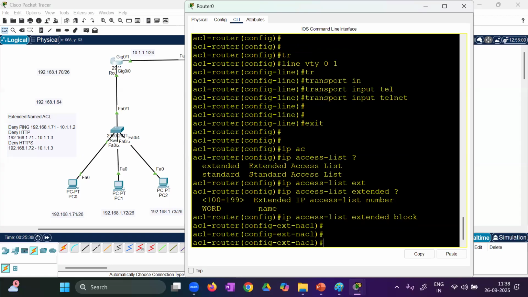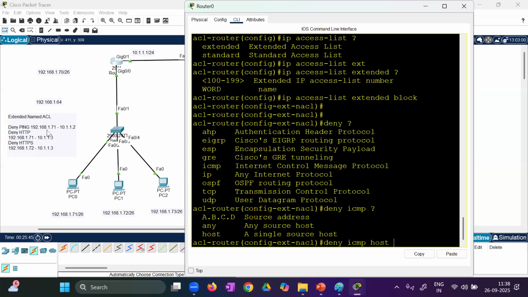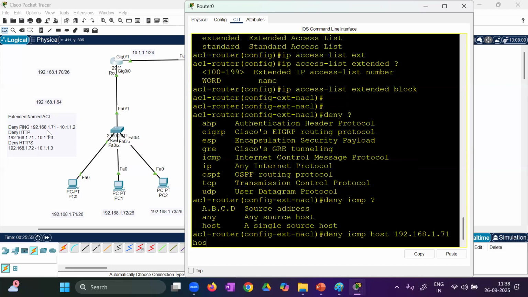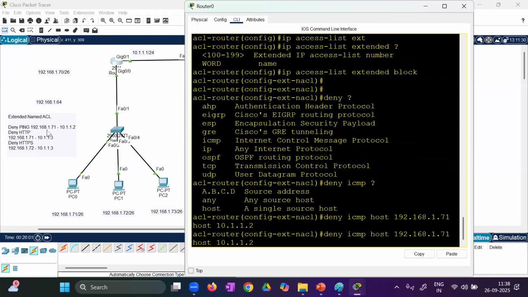Then deny. After deny, what do we have to write? Protocol. If you give a question mark, it will ask you for the protocol. For the first, what is the protocol? ICMP. Then host, from where we have to deny: 192.168.1.71. Then till what host? Destination 10.1.1.2. Echo, and that's the last.